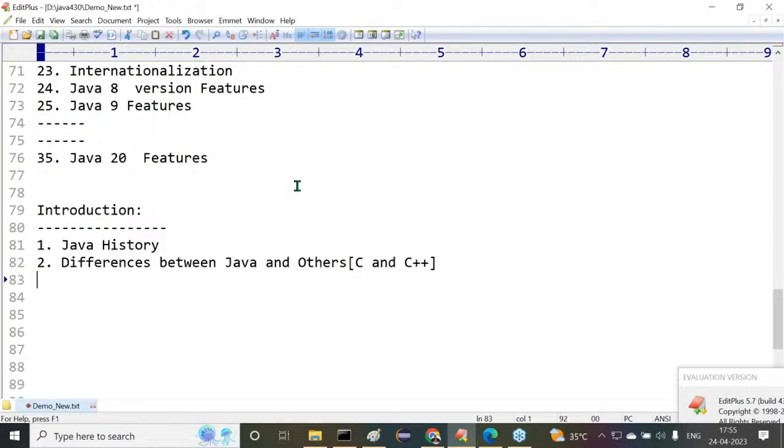No need to learn any other prerequisite. Core Java is a fundamental topic. For this fundamental, no other prerequisite is available. Directly we can start with Java.